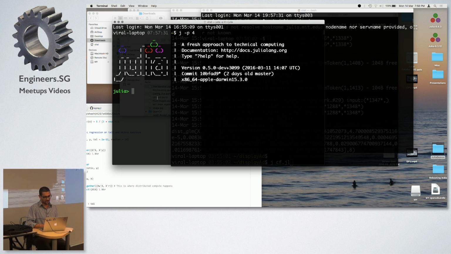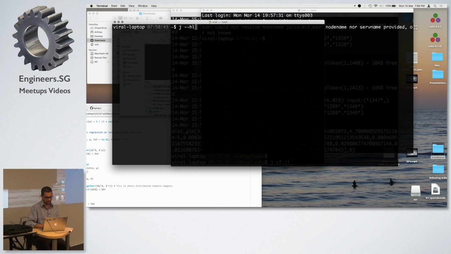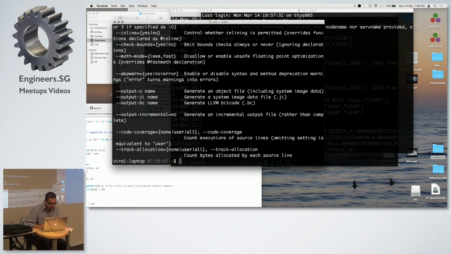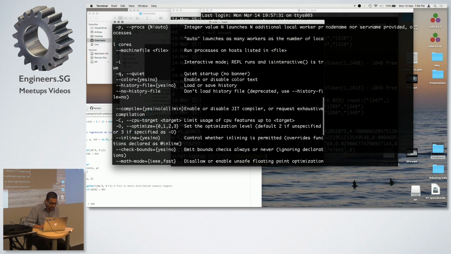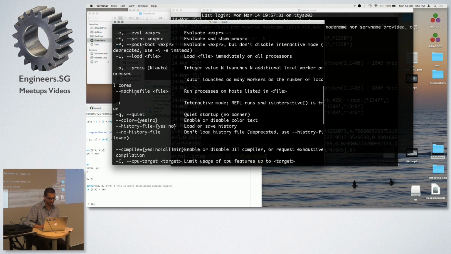So you can say nprocs out here, and you got the one that you started with and 4 more. But if you want to do a real cluster, then you just type julia --help, and there is an option here to provide a machine file name, which basically will SSH into each one of those machines and start up the whole thing. So all you need are IP addresses. There you go.